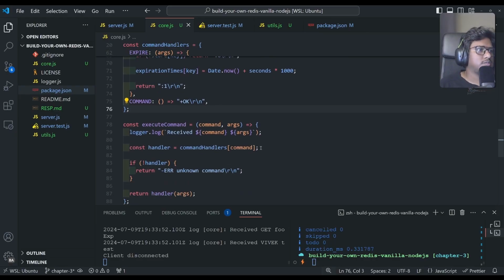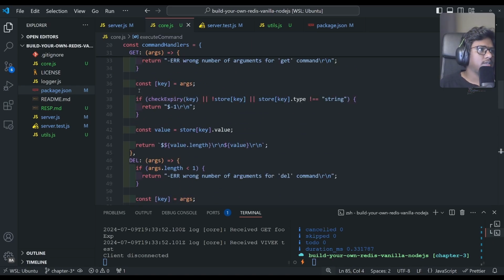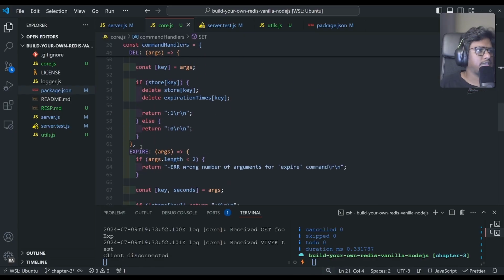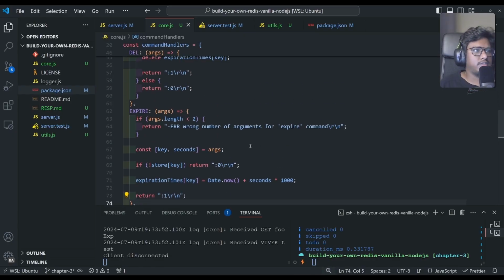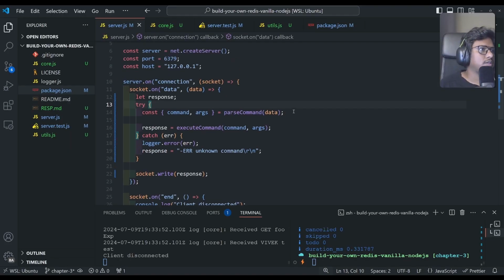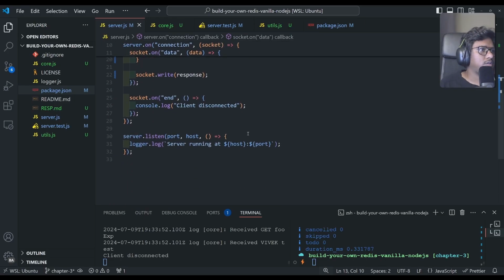So if the handler is not valid, then we're just returning it as an unknown command. If it is valid, then based on each respective command, set, get, delete, expire, we are handling the data accordingly. And you got an exposure on how the RESP protocol works, and the string patterns, serializing and also deserializing. Okay, I guess that's all.